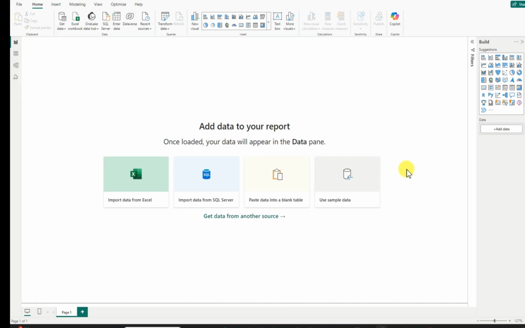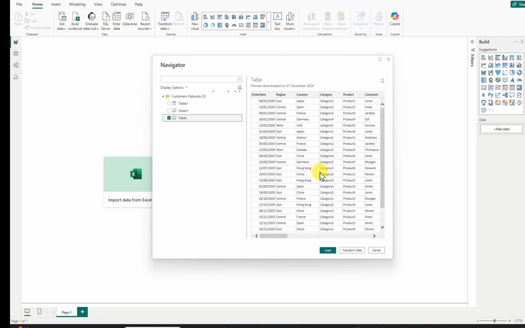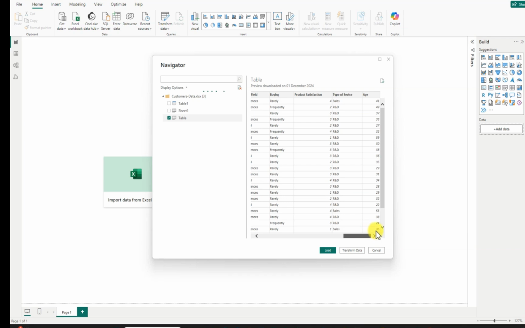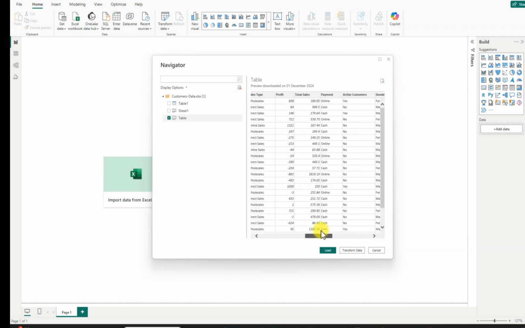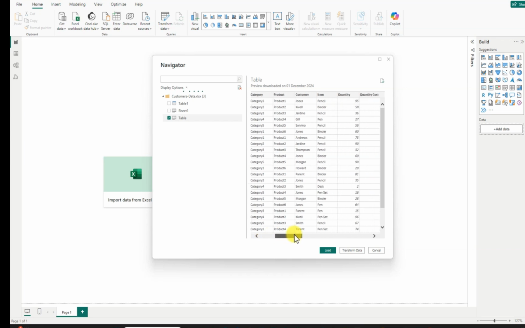Then I will be waiting for Power BI to connect my data. So let's wait and see. Then from there, we have loaded our data already. Our data is connected already. So I'm going to click on the table. That is what we'll be using. Also, I'm going to scroll to the right to see if the columns and the rows, everything is complete. Everything is actually complete.